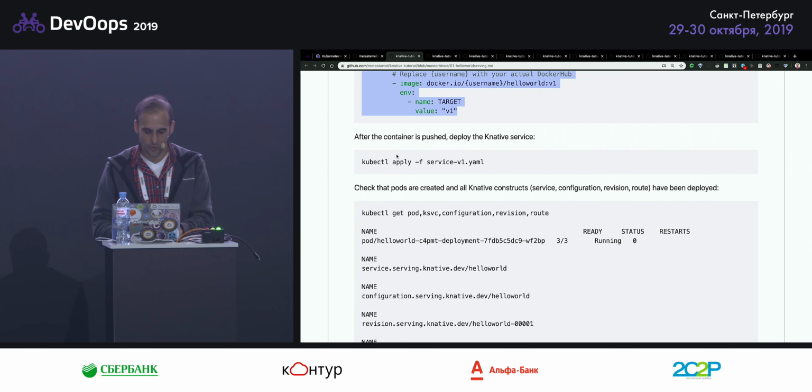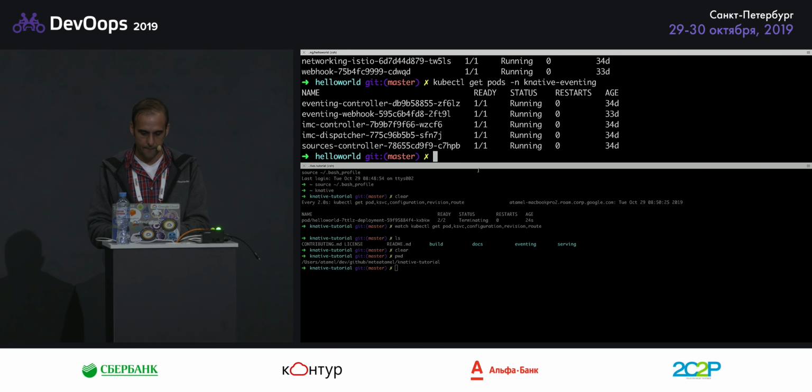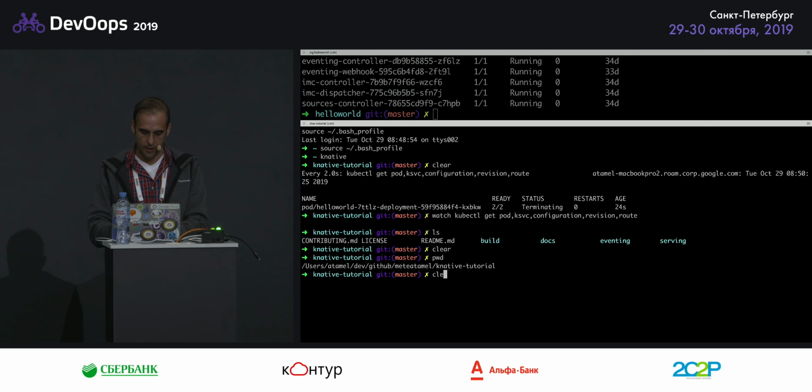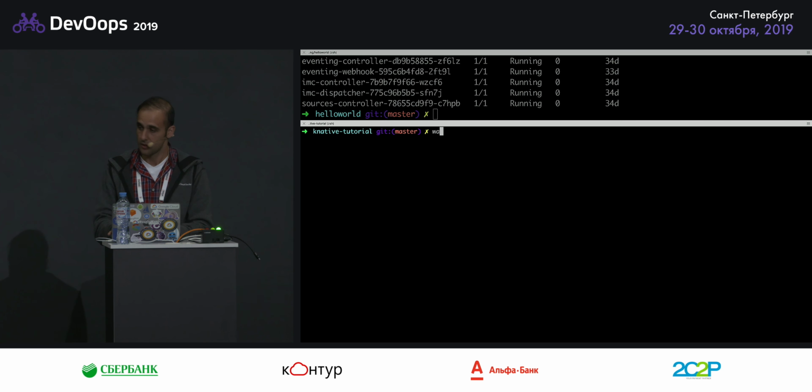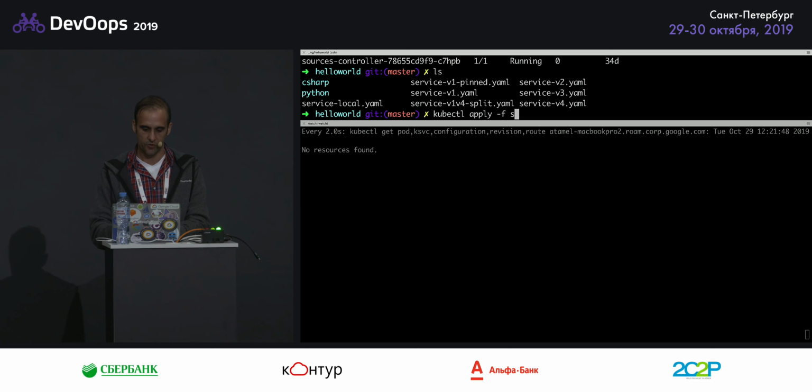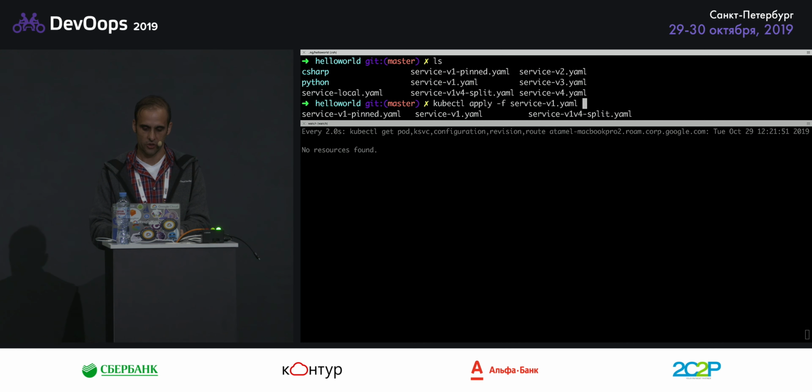So let's deploy this. Let me make this smaller, make this bigger. Is it big enough? Maybe a little bit bigger. Yeah, so let's watch some things first. What I'm doing is that I'm watching Kubernetes pods, Knative service, Knative configuration, Knative revision, and Knative route. And as of now, there's nothing because we haven't deployed anything. And then in here, let's just deploy the first version of my service, the one that I just showed you.